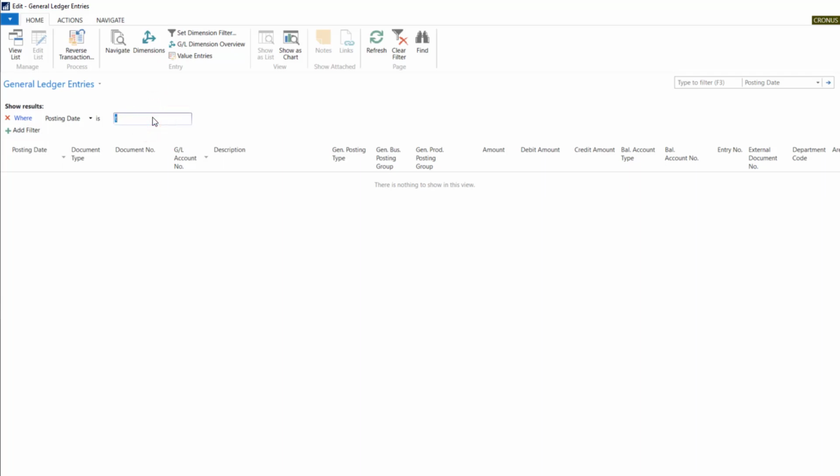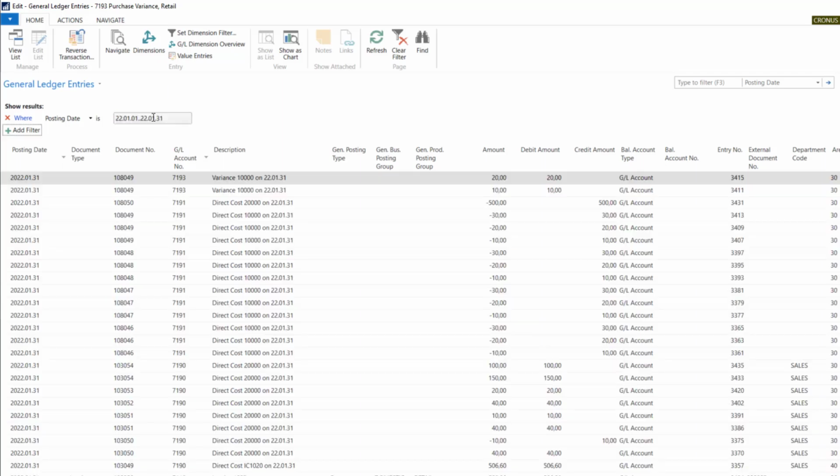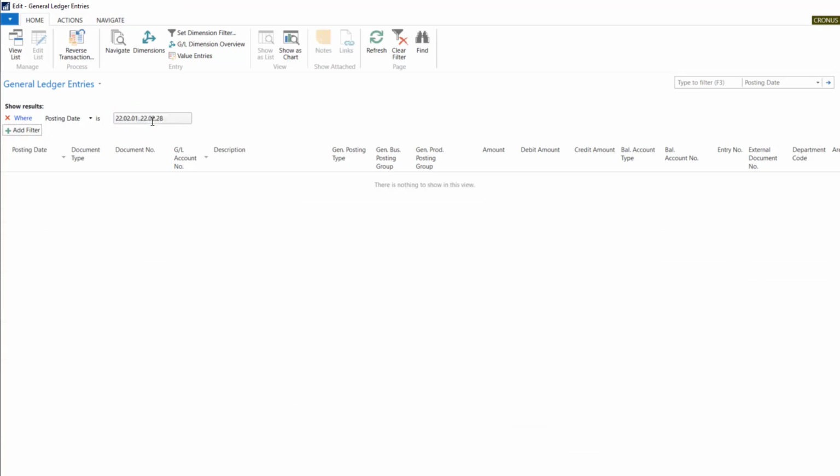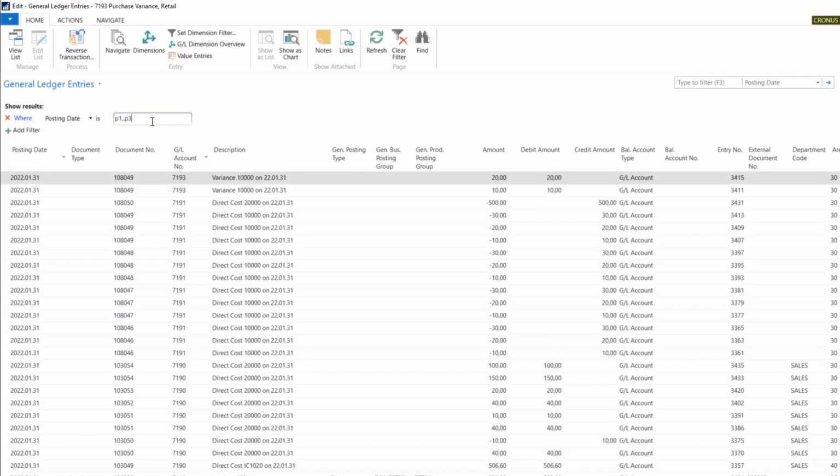You can also put the ranges based on periods. So if you use P1, the system will use the period 1 date range. So it will be automatically given for January, and the same for each next period. You can also build ranges using the periods. So for the first quarter, P1, 2 dots, P3. So now we have our first quarter.